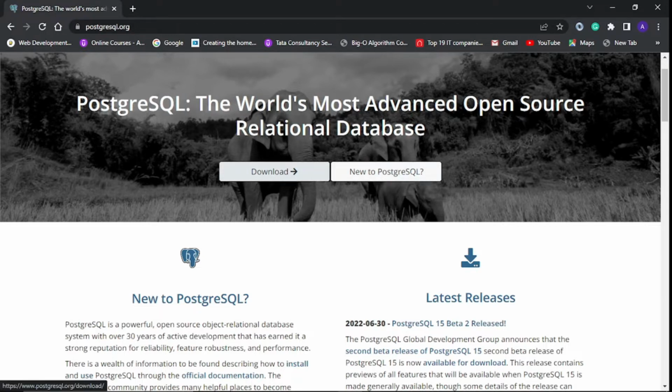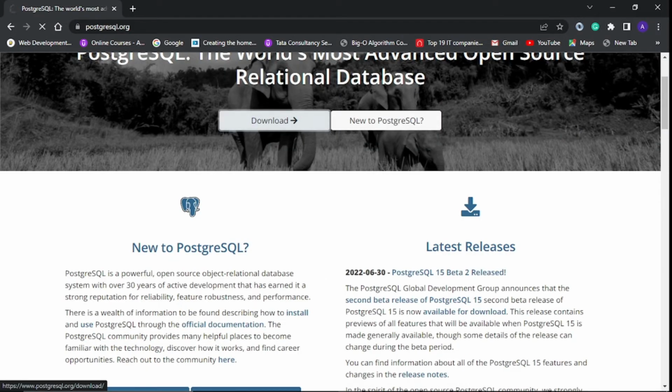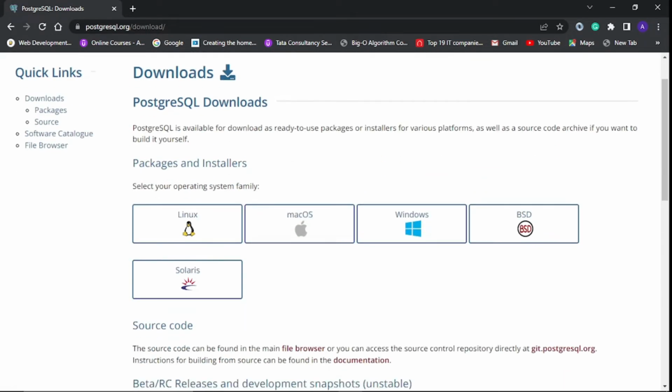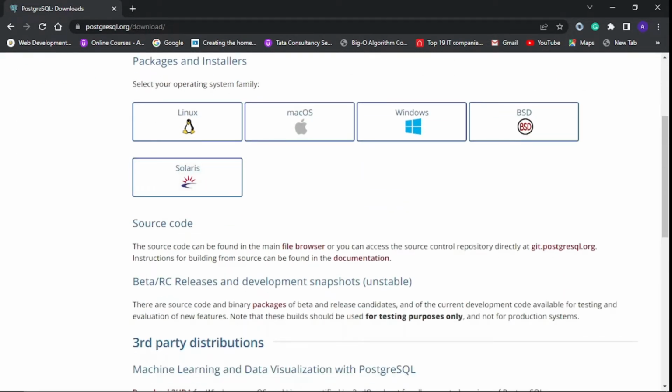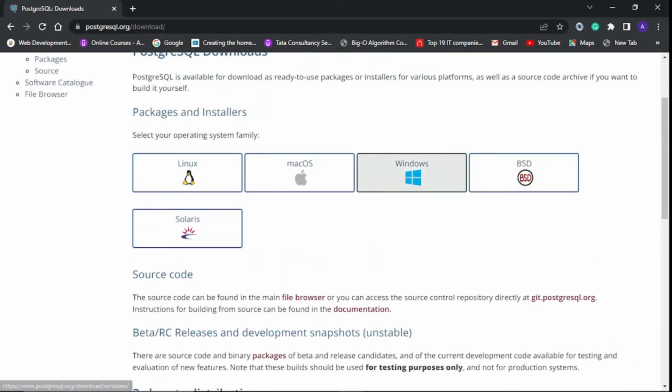First, you can click on this download button here. Otherwise, you can find the download button at the top in the navigation menu. I'm just going to click on the download button. Here you can see various operating systems where you can install your PostgreSQL database, for example Linux, macOS, Windows, BSD and Solaris. So we are going to install PostgreSQL for Windows.